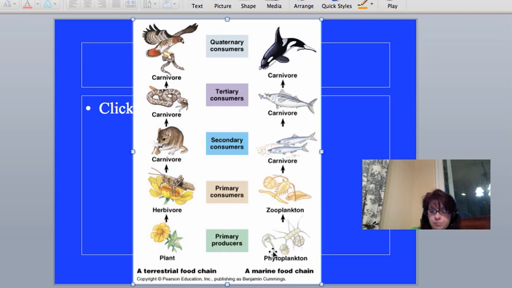Herbivores eat those, and then the carnivores eat those. And then we have tertiary consumers and quaternary consumers who are eating all those other guys. Energy moving up the food chain loses a little bit of energy each time. Where's the diagram for that?